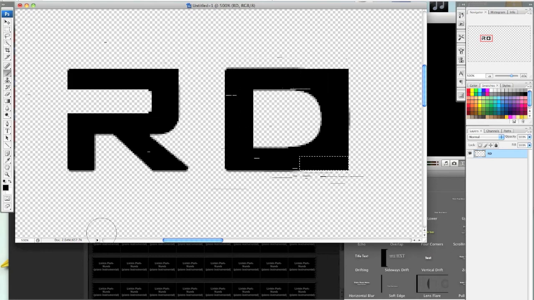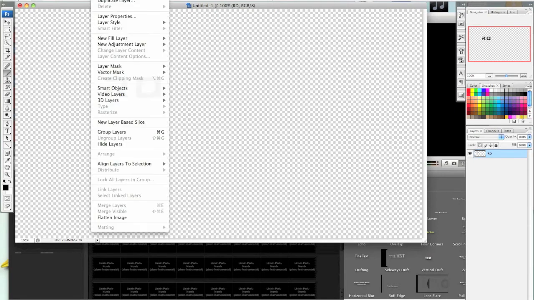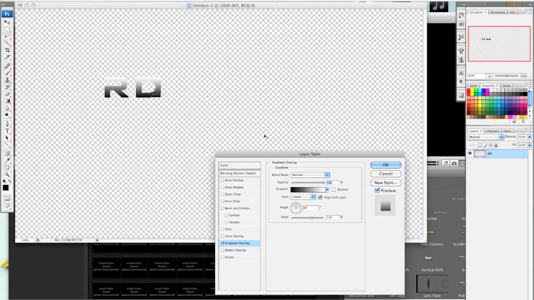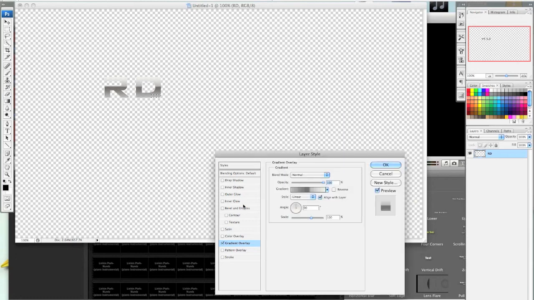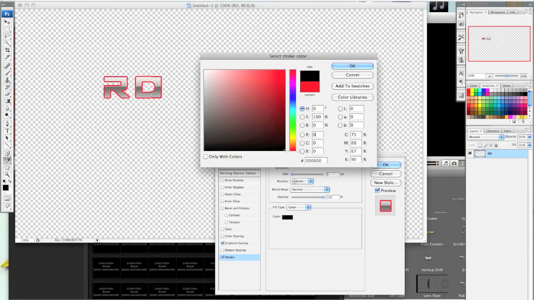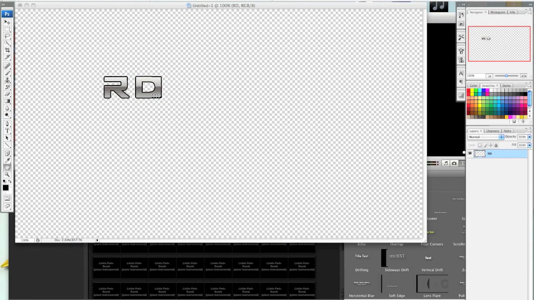But there, if I take this back to 100%, it looks more like a sci-fi-ish text. And if you really want to make it look cooler, you can go into gradient overlay and all that kind of stuff and throw in some metallic text. And you always have to make sure you use stroke to make it look better. So let me just get rid of that right there. And that's how to make sci-fi text also.